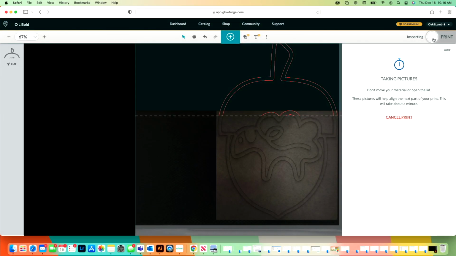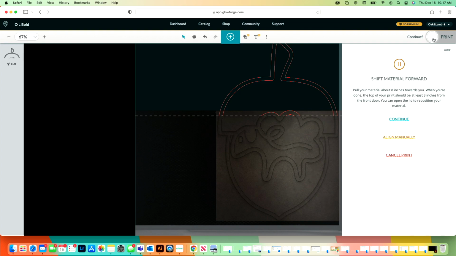Okay, now you can follow the prompts in the Glowforge app. It says it is taking pictures. Do not move your material or open the lid. These pictures will help align the next part of your print, and this will take about a minute. Okay, now it is finished with that, and it says to shift the material forward. So you can read the prompt.